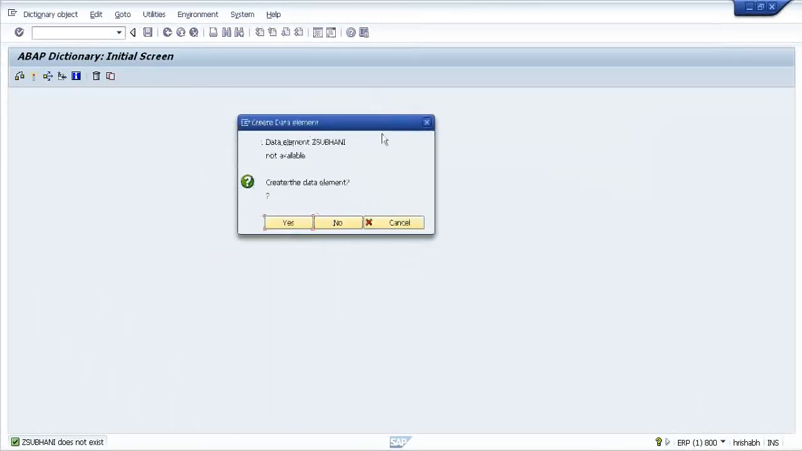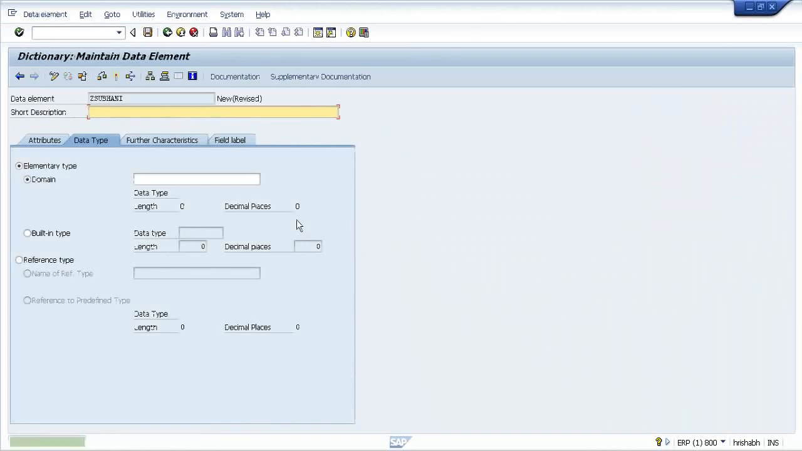See, it will ask whether you want to create this data element, as this data element is not created. So what exactly is a data element? Now, a data element is an ABAP dictionary object which holds the characteristics description of a particular field. It will hold only the characteristics description. Now that field could be a character, this field could be a numeric, this field could be a kind of sales order, this field could be a kind of material.